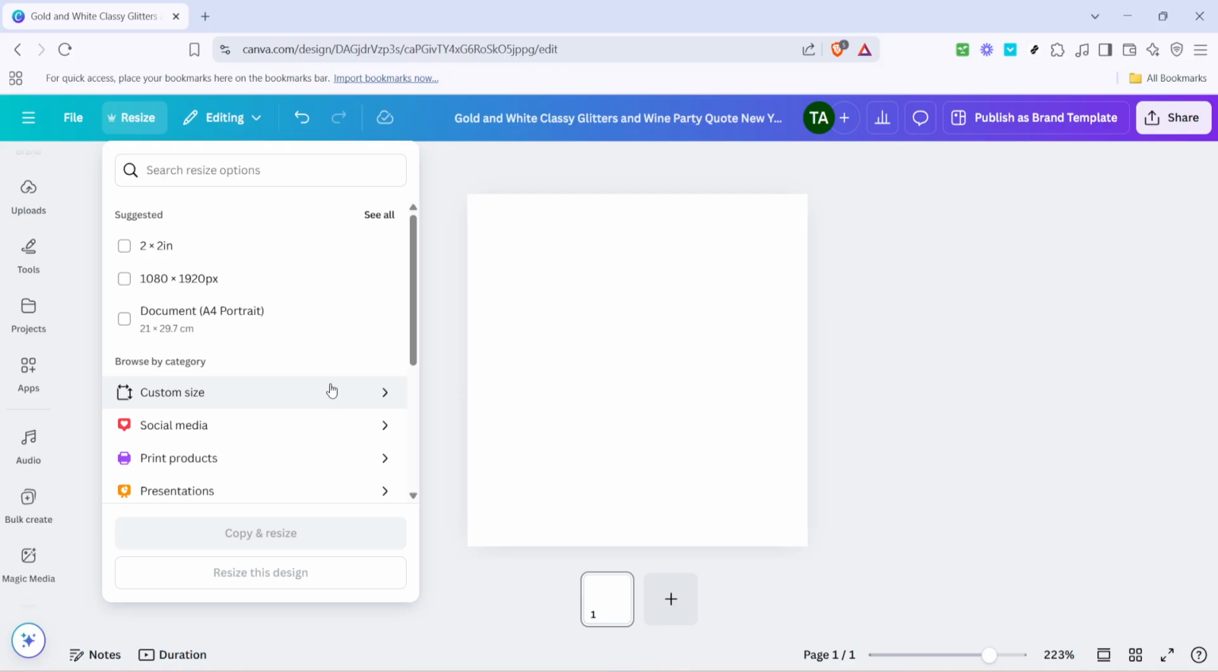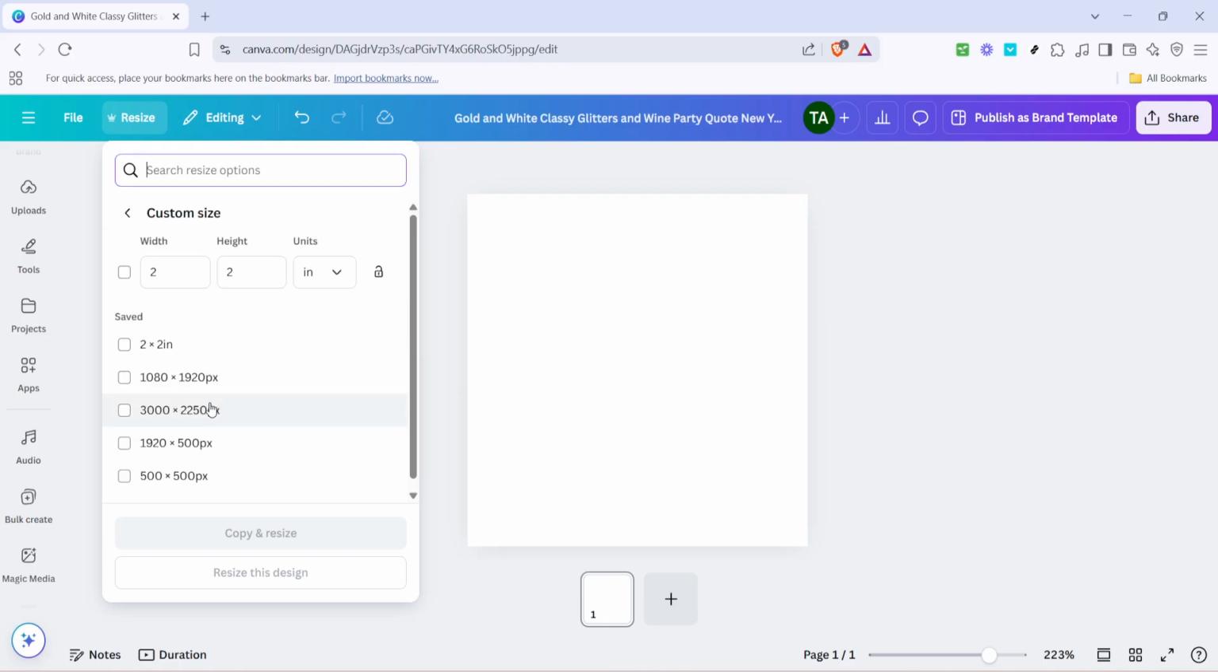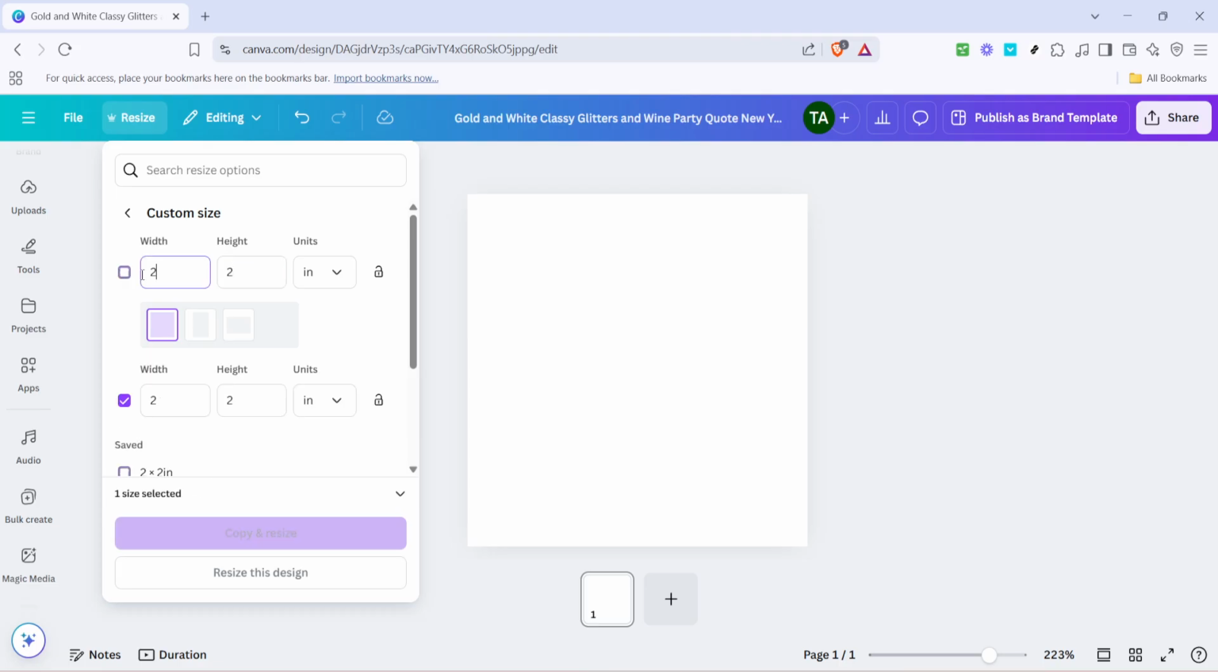However, if you have a specific size in mind, you can choose the custom size option. This is ideal if your project requires exact dimensions that aren't available in the presets. Clicking here will allow you to manually enter your desired width and height. Think of it as a blank canvas on which you can dictate the exact parameters, giving you full control over your design's layout. This level of customization ensures that your design meets your precise needs without having to settle for a one-size-fits-all approach.